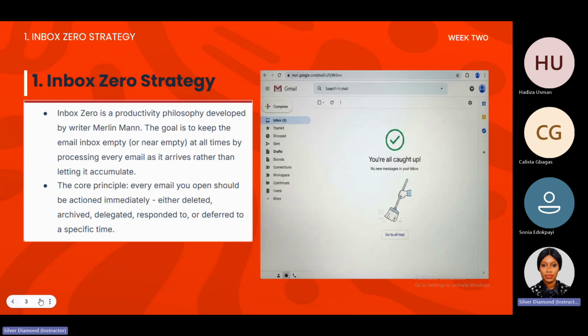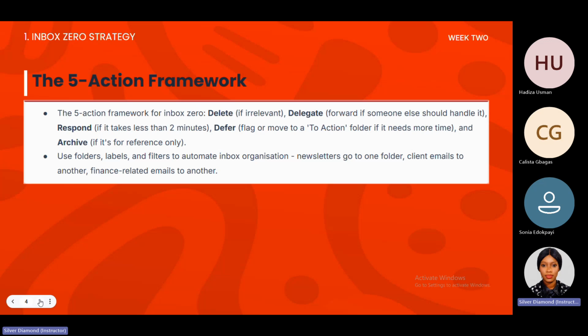Now to our second, okay, under inbox zero as well, we have the 5 action framework. The 5 action framework.